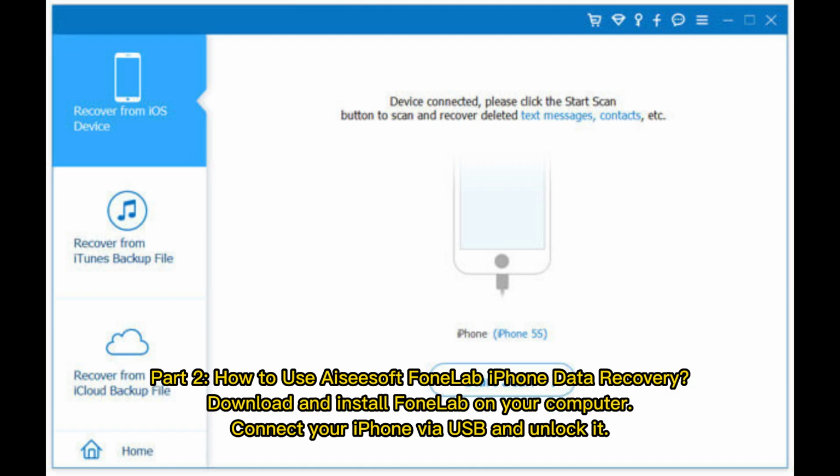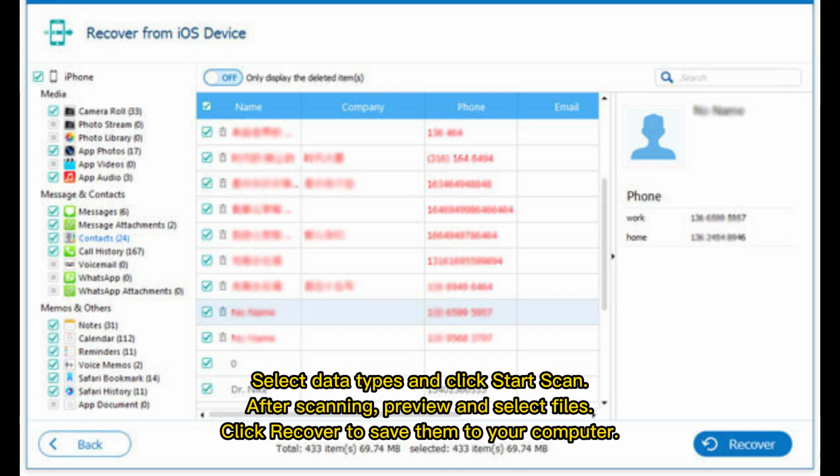Part 2. How to use Aiseesoft FoneLab iPhone Data Recovery. Download and install FoneLab on your computer. Connect your iPhone via USB and unlock it. Select data types and click Start Scan.